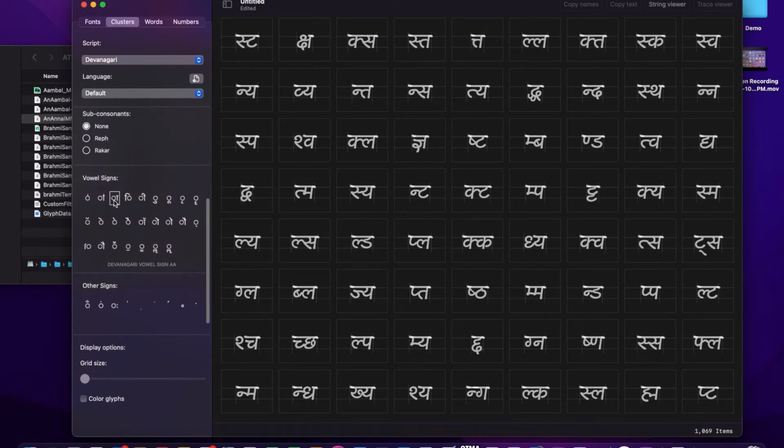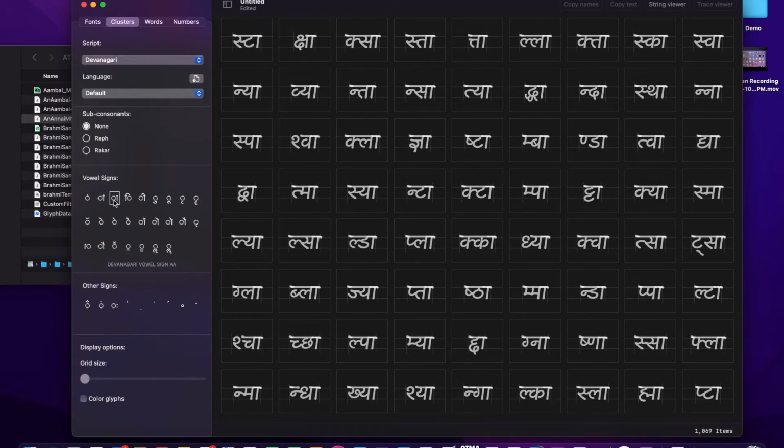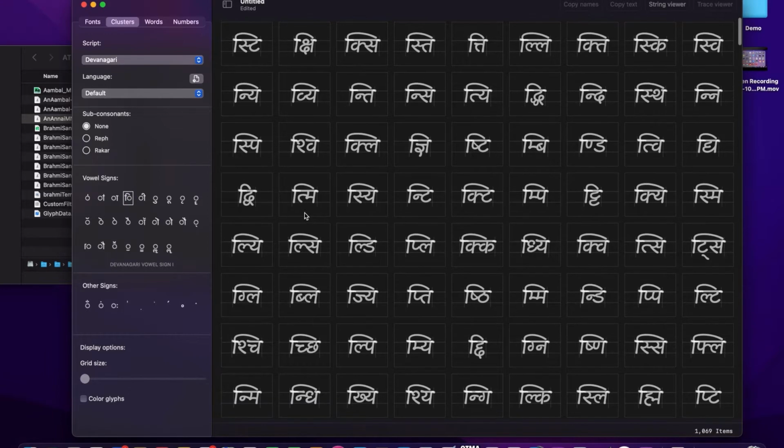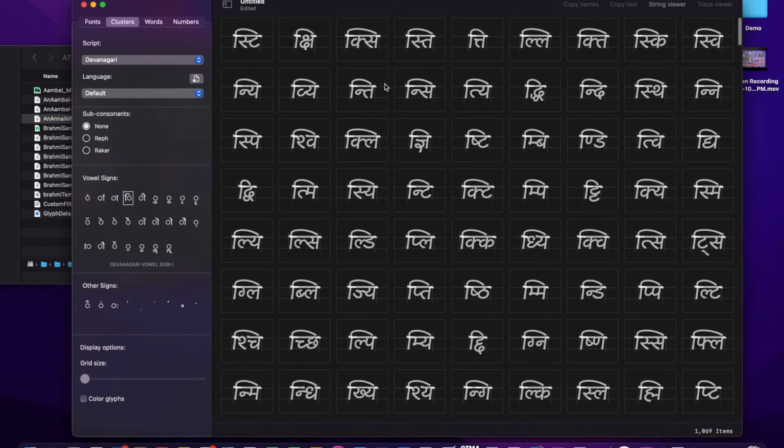This is the A matra, and I can add an A matra to that. I can add the E matra, and you can see that the contextual forms are correctly substituted.